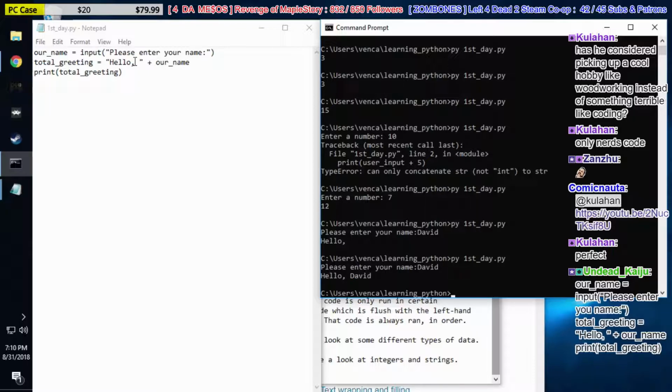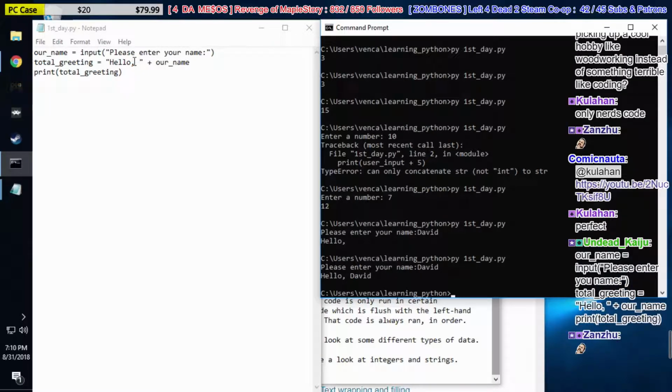Okay, total greeting equals hello plus our name. Print total greeting. Let's see, our name input. Okay, that's fine. Total greeting equals hello plus our name. Then we're going to go down the line and print total greeting. Well, that sure does look correct on my side. Let me see what the problem could possibly be here.